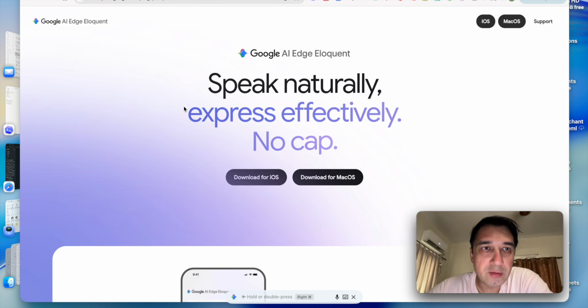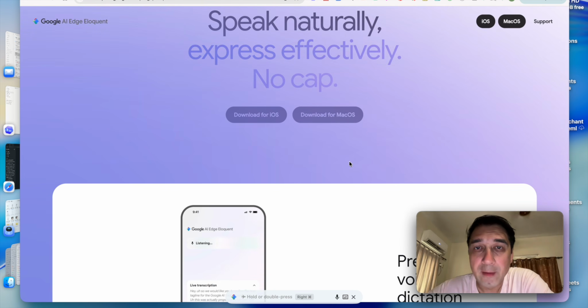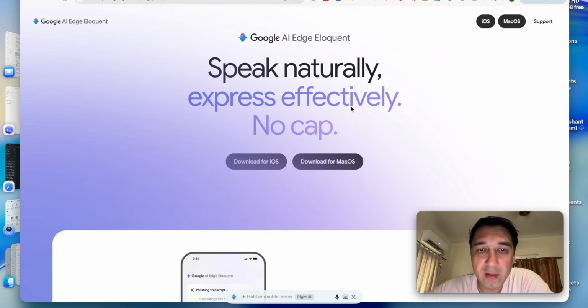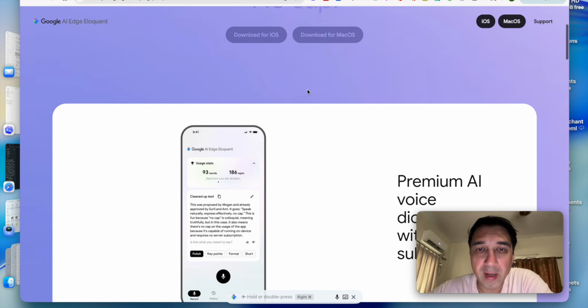So the tool here is called Eloquent by Google, and Google secretly launched this tool because there's been absolutely no buzz around this. You go to developers.google.com/edge/eloquent. Even if you Google it, you'll find it. Now, unfortunately, this is only available for iOS and macOS, so this will work on your iPhone, and this will work on your Mac computer.